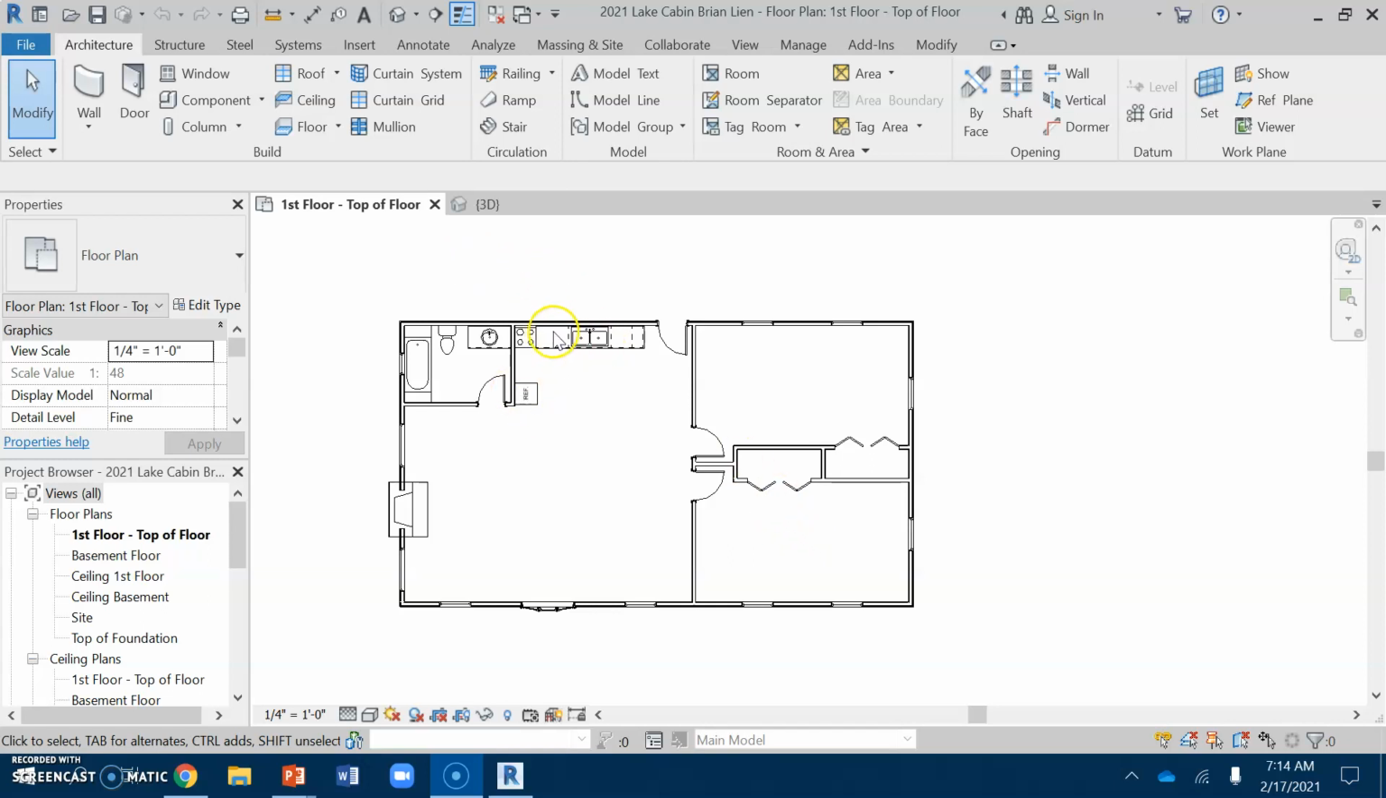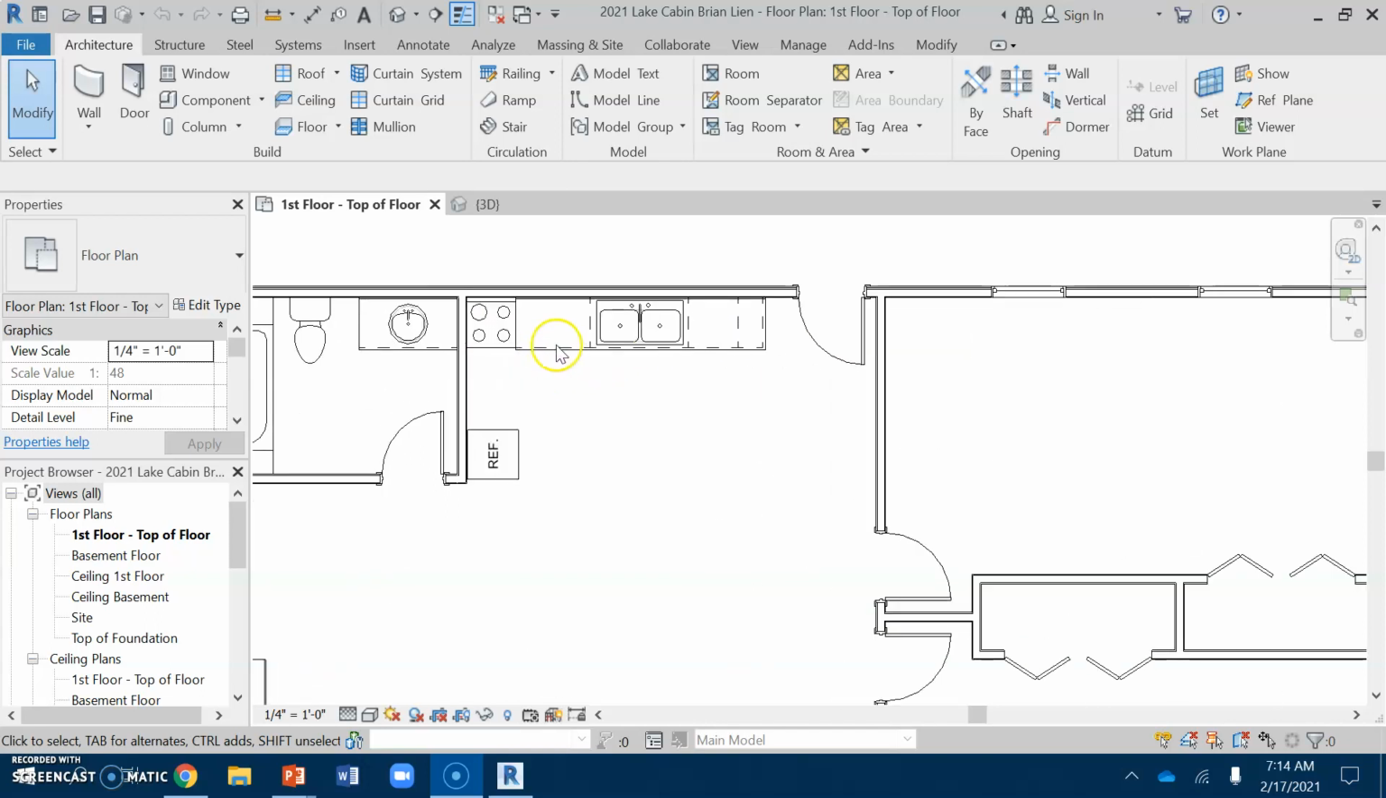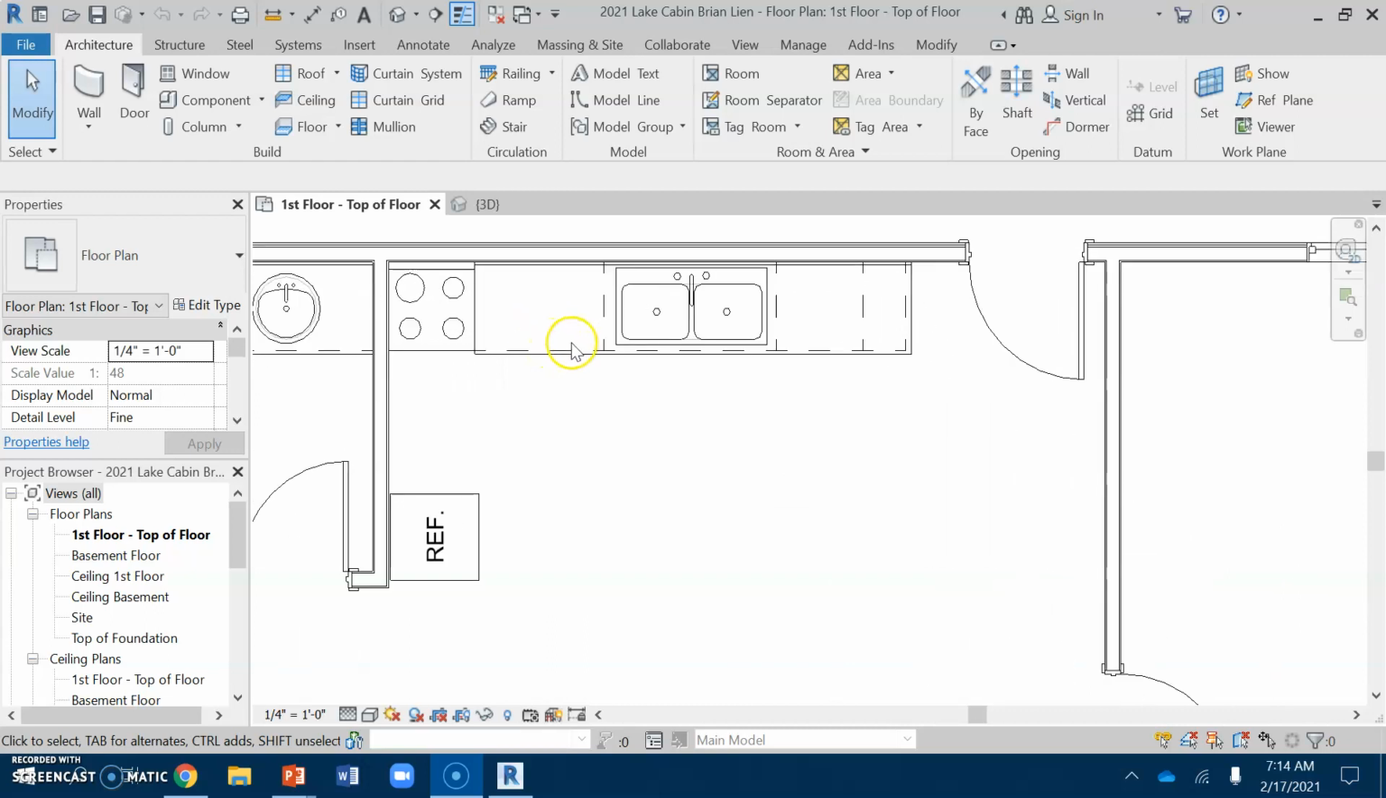So the 2 wall cabinets or 3 wall cabinets that we have are going to be the exact same size as the base cabinet. So if we highlight this one, that one is a 36-inch. So the wall cabinet needs to be a 36-inch. This one here is a 12-inch. And the last one here, that's a 24-inch.